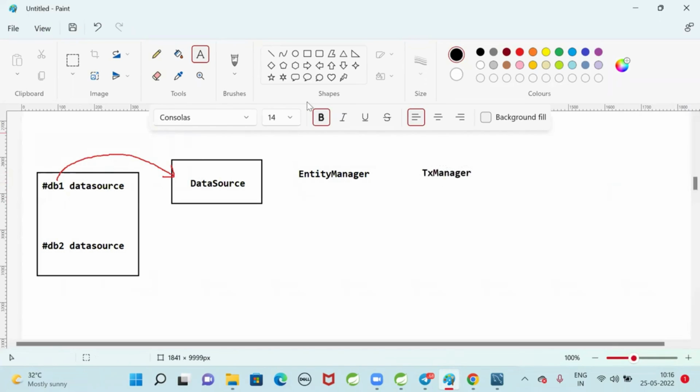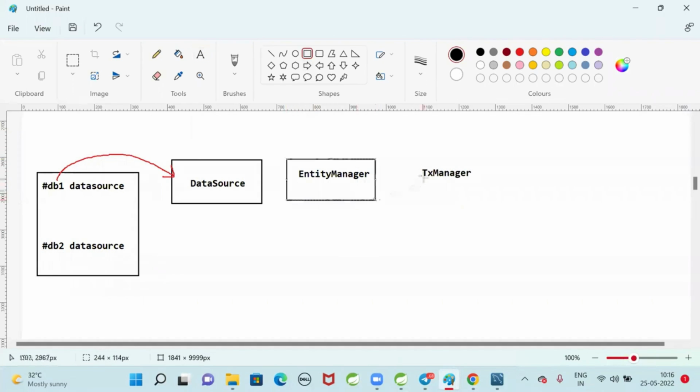These are the three beans we are creating: data source, entity manager, and transaction manager. The data source object is injected into the entity manager. The entity manager object is injected into the transaction manager. All this configuration we have done in the db1 config class related to the first data source. Same thing when you go for the db2 config: in the db2 config also we'll create one data source. With the data source we'll create the entity manager. With that entity manager we'll create the transaction manager.